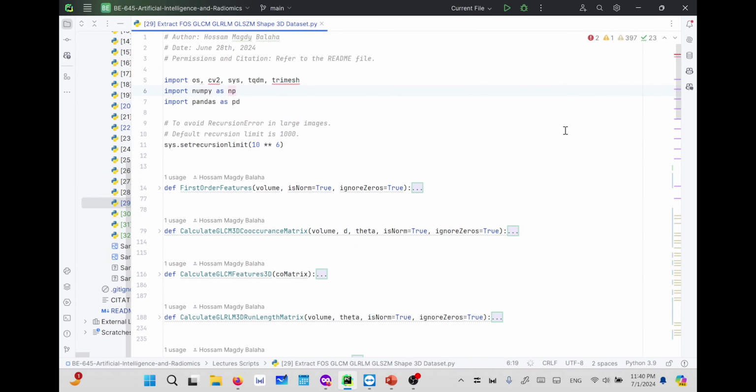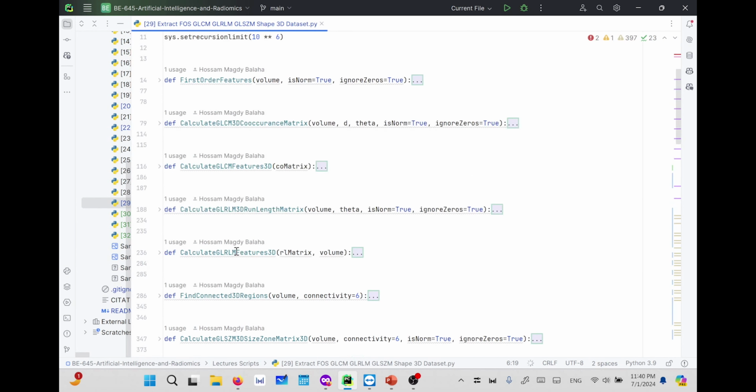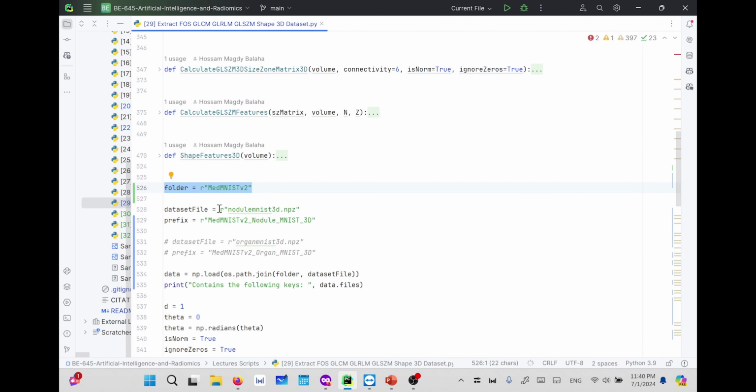So in our code, we have combined the different functions that were illustrated in the previous lectures, which are related to the 3D volumes, beginning from the first order features, GLCM, GLRLM, GLSZM, and finally shape features. Then we have defined a folder called MedMNIST version 2, which is the name of the dataset or the database, that we are going to store the downloaded files, extracted features, and any other files related to the classification and evaluation process. This step is essential to organize your work.